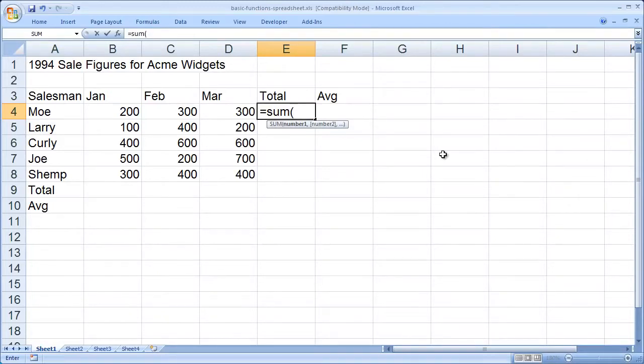And now I need to put the cells in that I want to total. In this case, I want to total B4, C4, and D4. B4, C4, and D4 can be abbreviated B4, D4, or the first cell in the range, and then the last cell in the range. I'll then close my parentheses and hit enter, and you'll see I get the total for those values. I'll now click in cell F4, and there I want to put the average in.